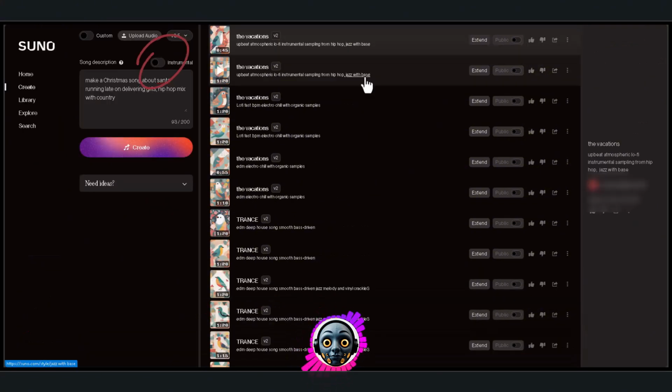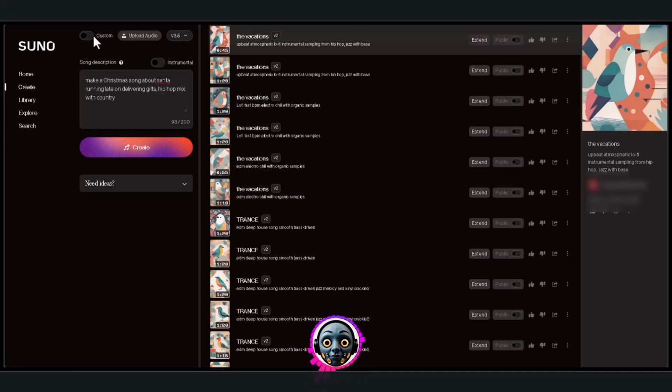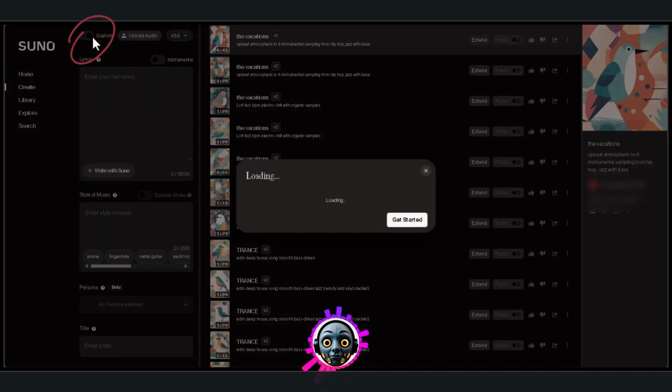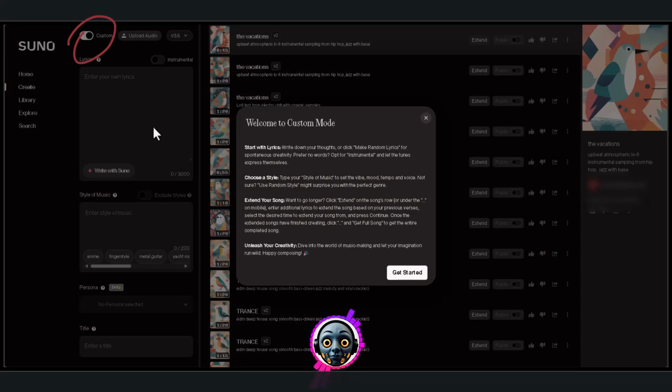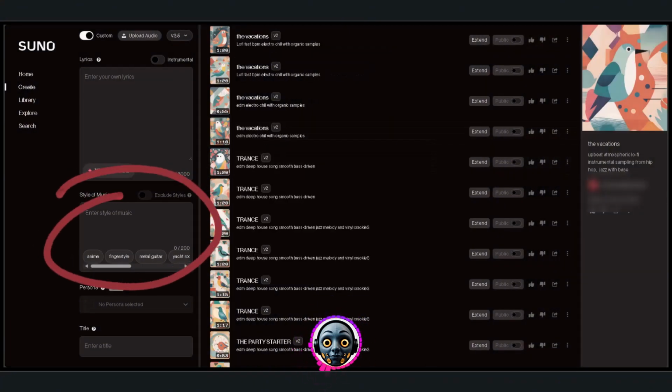You can also toggle the instrumentals on or off, depending on whether you want vocals or just a backing track. It's a great option if you're short on time or just want to experiment. Then there's custom mode, which is perfect for anyone who wants more control over the process. Here, you can write your own lyrics or collaborate with Suno to create them. You can also specify exactly what style of music you want by entering genre and subgenre keywords like cyberpunk or blues. If you want to exclude certain elements like drums, you can do that too.